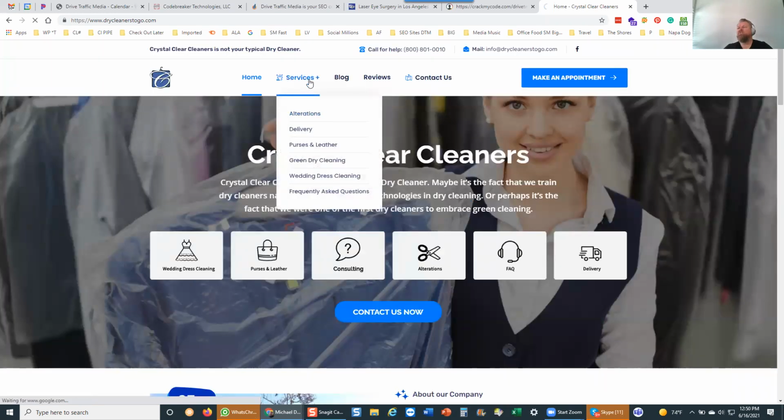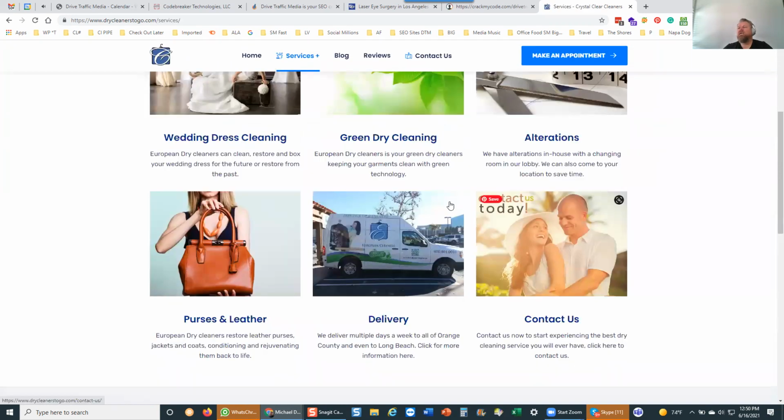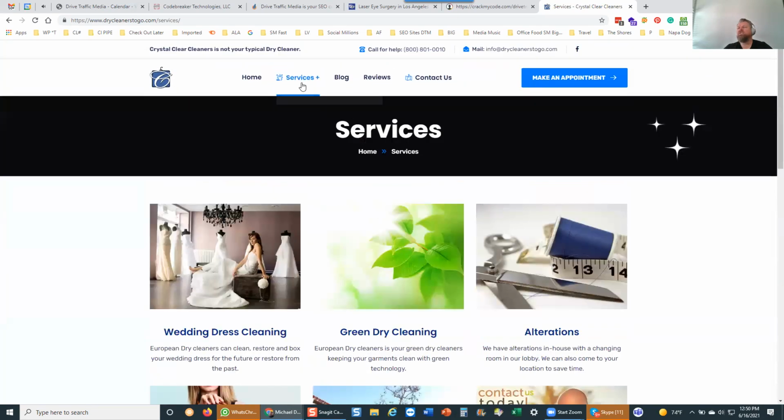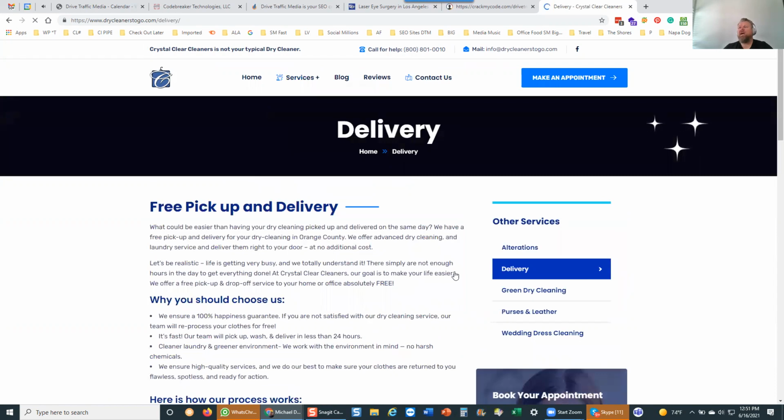Let's see what we have for the services page. You can see each one has 3 lines, so it's spaced out really nice. That's just something you want to make sure of, that you are working with the web designer to make sure it's going to fit properly.